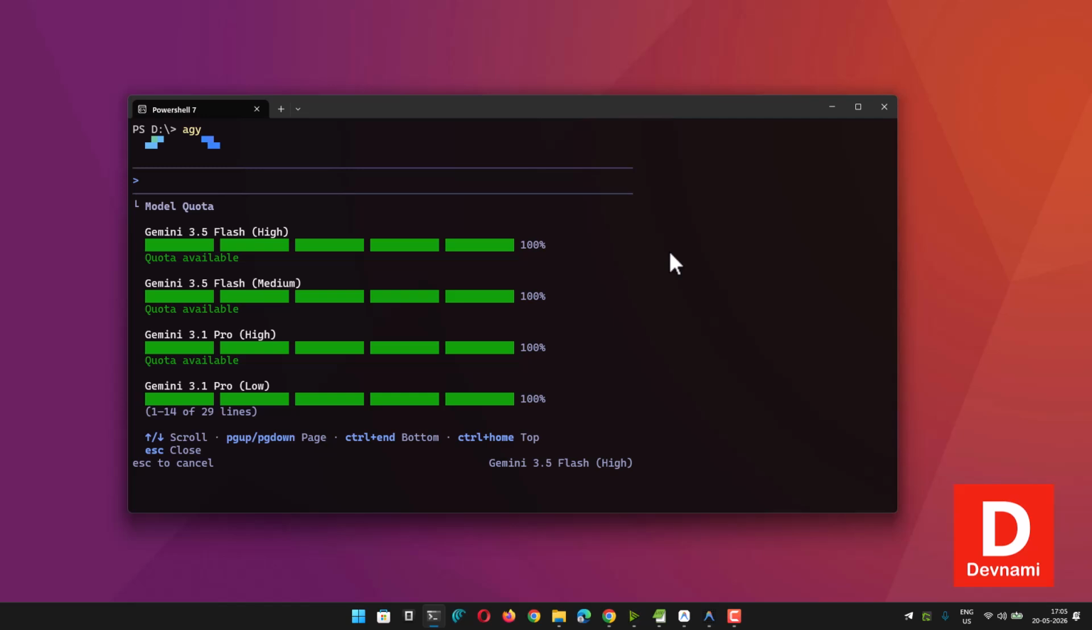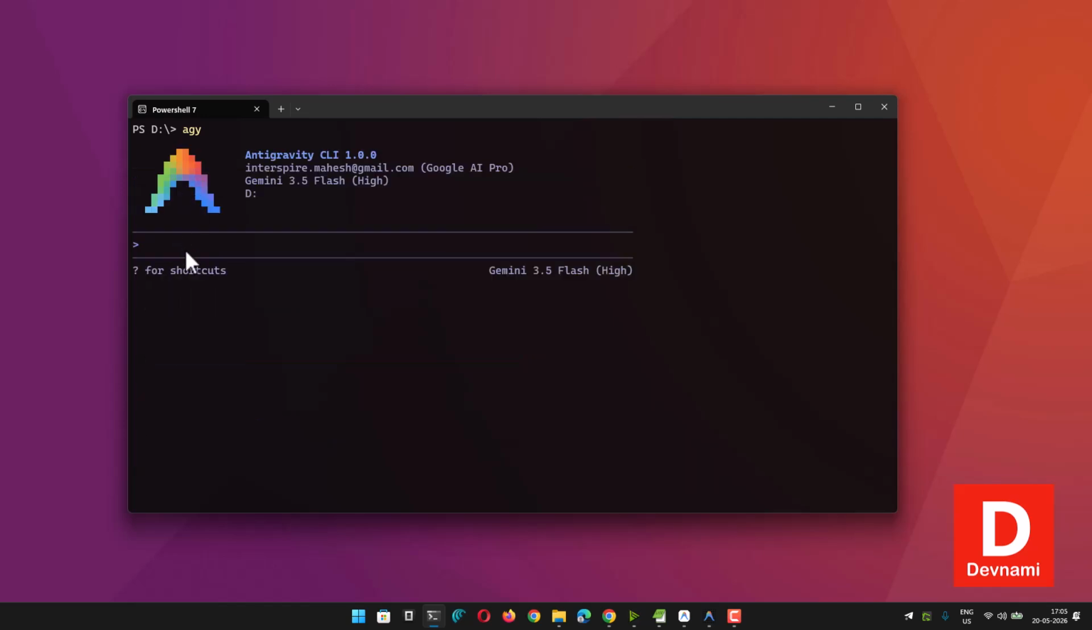Here you can see if you want to go to the bottom, you can use control end, and if you want to go to home, simply use control and then home, right? Interesting things being included here, right? And you can also use escape to cancel, escape to close, so that will come out, right?